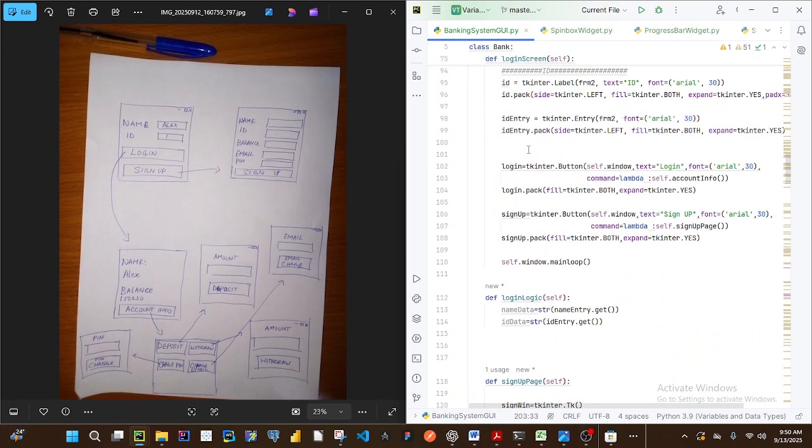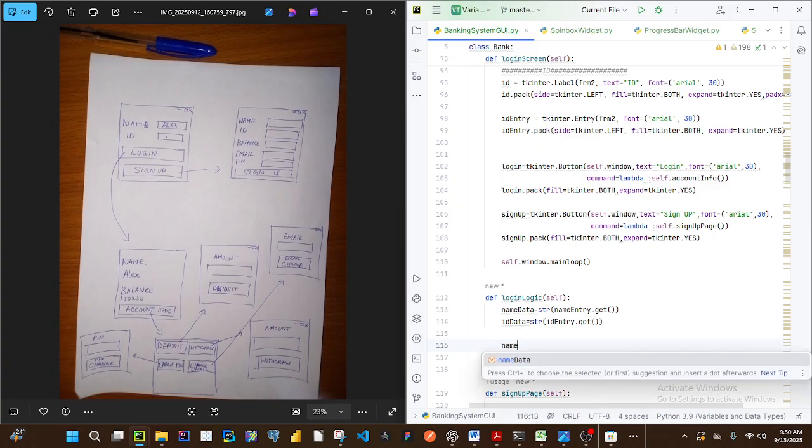So I'll go back to where I was writing my code. Now as I enter the value, I'm trying to display data on my window screen. So let's see how we can do that. So now my name data, I'll just say name data 1.config. I'm trying to show some text.